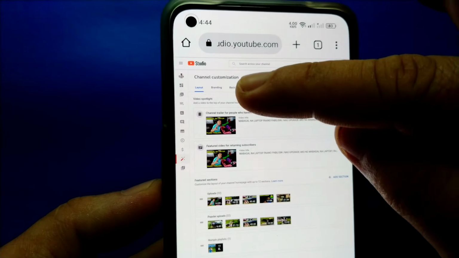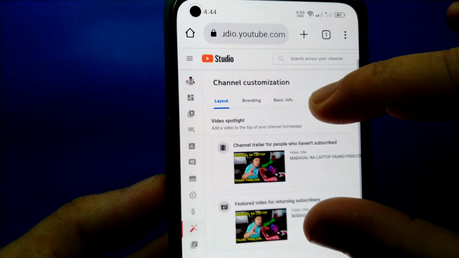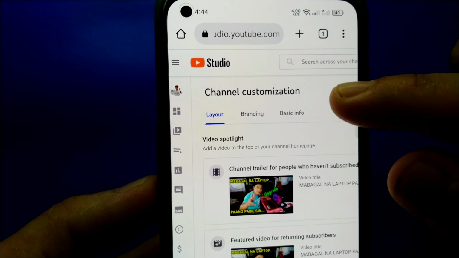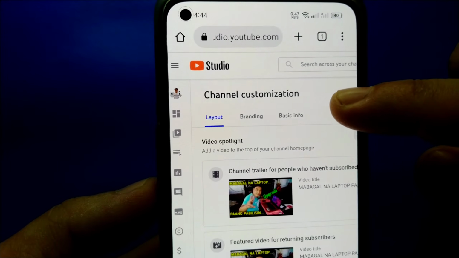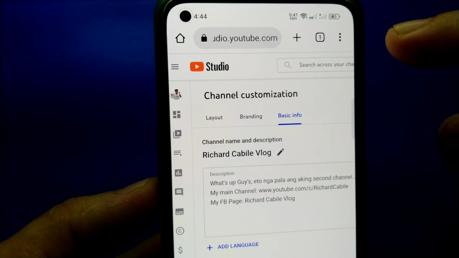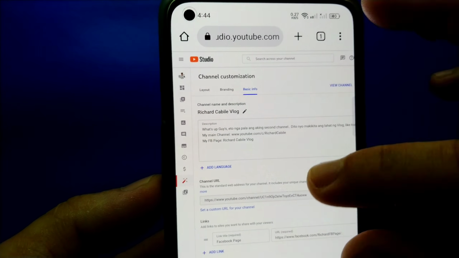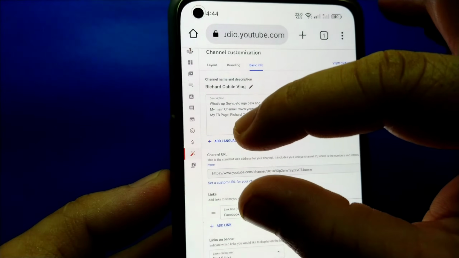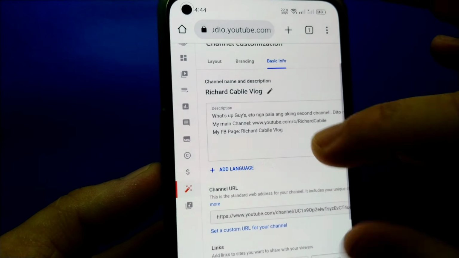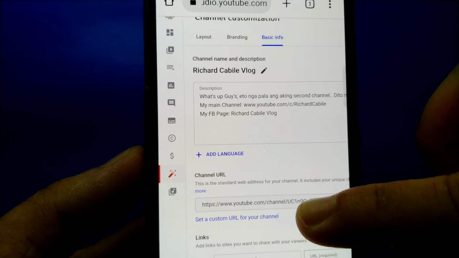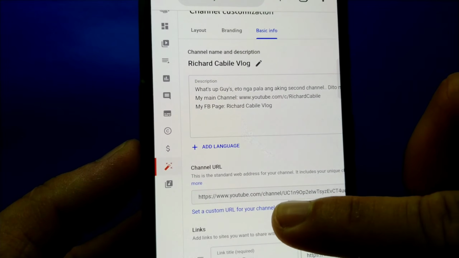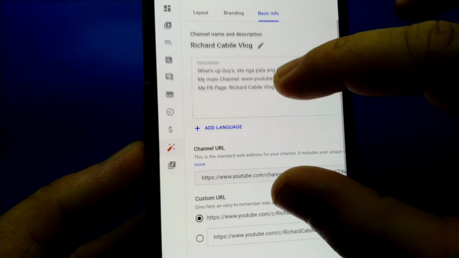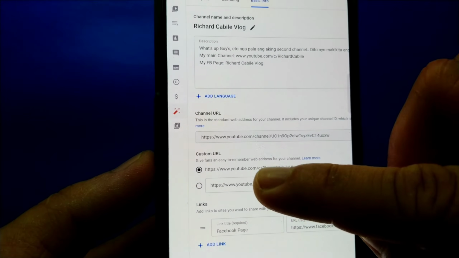Here, you can see on the top the options: layout, branding, and basic info. Select the basic info. Here is the basic info of my YouTube channel. Here you can see the option to set a custom URL for your YouTube channel. Tap this, and below you can see the custom URL.